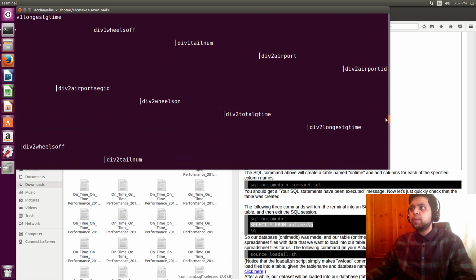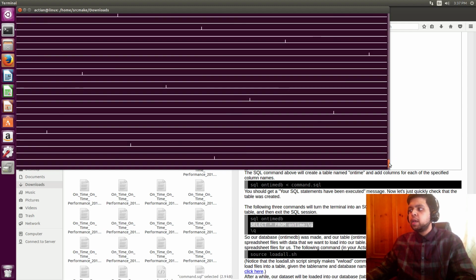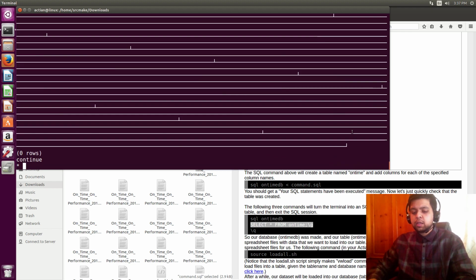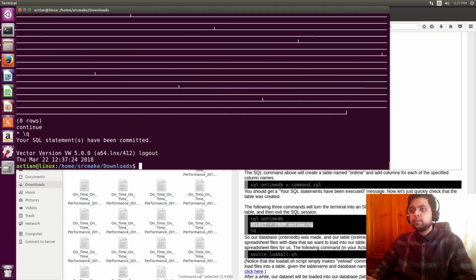But if you scroll up enough, you'll see that we have all the column names right there. So our table exists. And then to get out of this shell, you type \q like that. And that's it. That's how you use SQL.